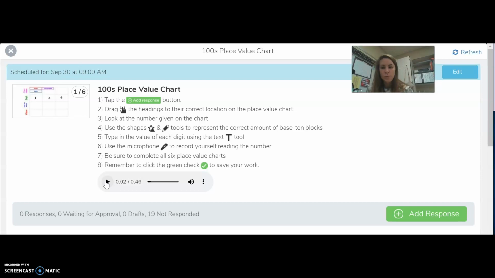So you need to tap the Add Response button. You're going to drag the text box headings to their correct location on the place value chart. You'll look at the number given on the chart. You'll use shapes and the pencil tools to represent the correct amount of base 10 blocks. Type in the value of each digit using the text box tool, and then use the microphone to record yourself reading the number. Be sure to complete all 6 place value charts and remember to click the green check to save your work. So I wanted to just quickly show you an example of the first chart so that you have a clear vision of what you're supposed to do.